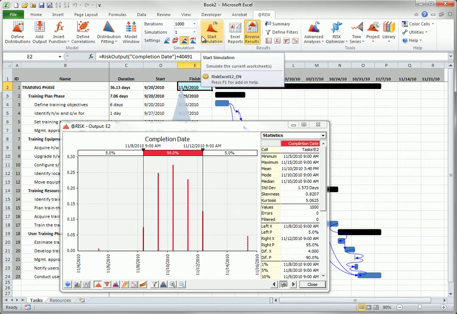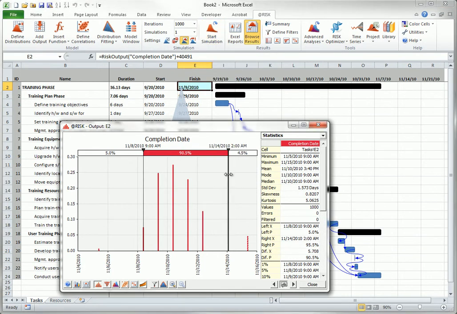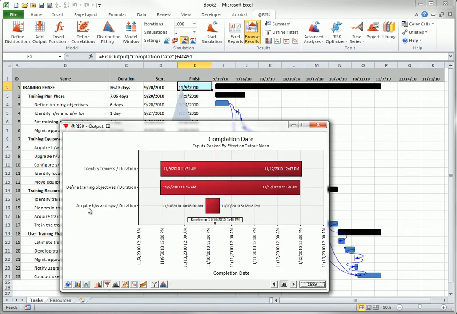Now you can explore the results of the simulation. For example, you can see that there is about a 4.5% chance that the project won't be complete until after November 13th, because this is the beginning of November 14th. Also, a tornado chart shows that the variation in the top 2 tasks is much more responsible for variation in the project completion date than variation in the bottom task.